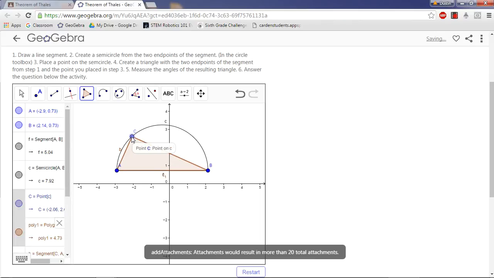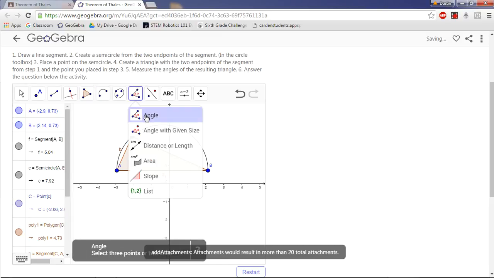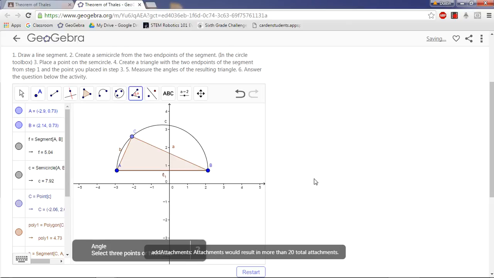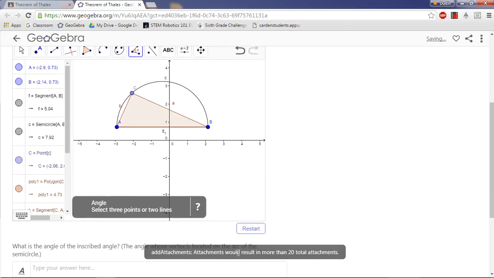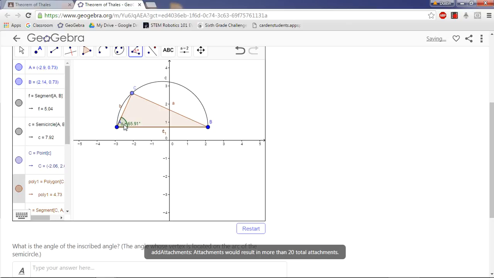Now I'm going to measure the angles of the resulting triangle. Okay, so you can probably tell that this is the tool for measuring angles. Just click angle, and it tells you, oh, ignore this, the add attachments thing. That's the bug. We'll get to how to fix that in a second. Right now we're looking here, angle, select 3 points or 2 lines. Okay, so you could select 2 lines like this one and this one, and it will measure this angle. You can also, if you have a shape like this made, this polygon, click inside the shape and it will measure all the angles. But I'm not going to show you that because it gives you the answer to the next couple of questions.